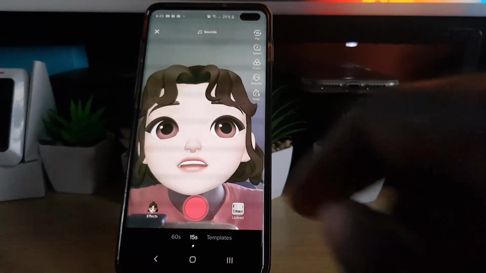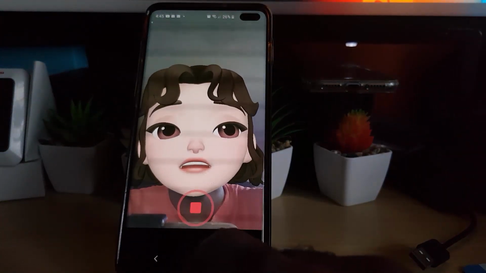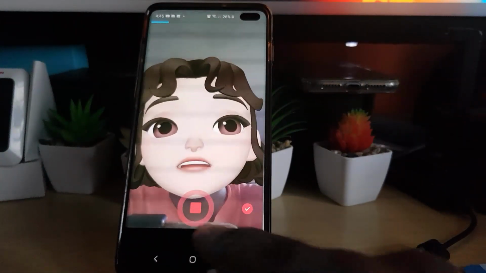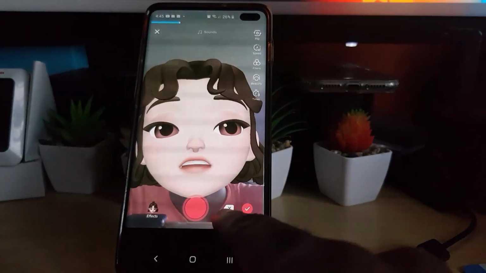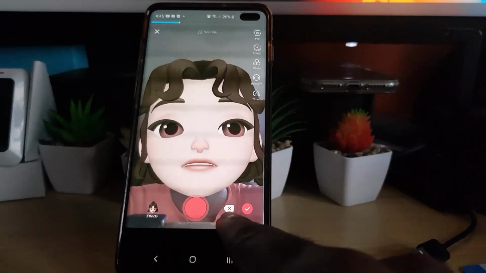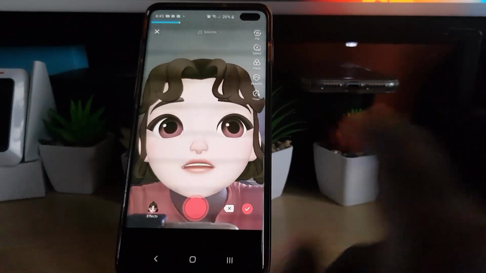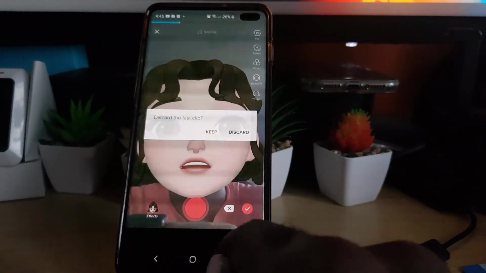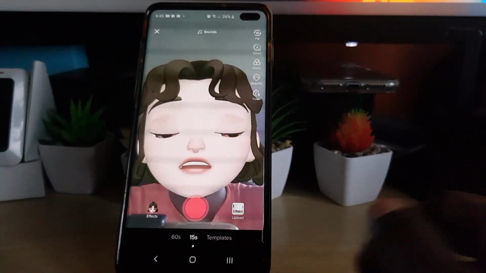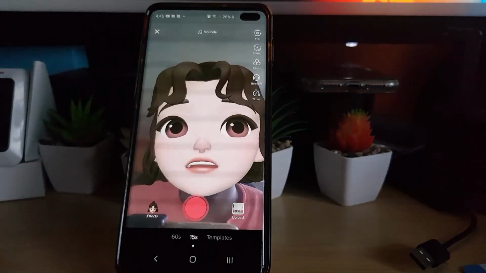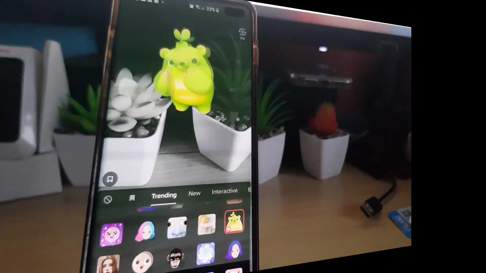And of course guys, once you're ready, you can go ahead and hit record as I'm doing here. Notice when I'm finished I can stop. I can use the X to discard as I was showing you earlier, or I can check mark to start editing for upload. But of course I'm going to close this one out here. I'm going to discard this since I do not need it. And of course that's how you use the AR or the face filters effect.